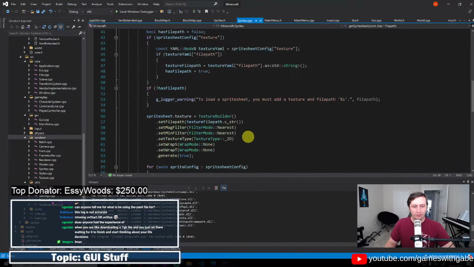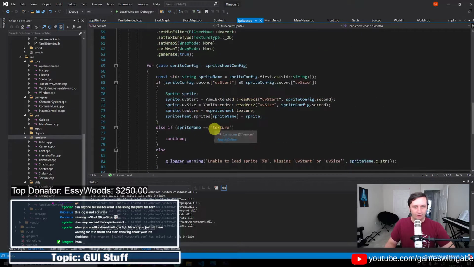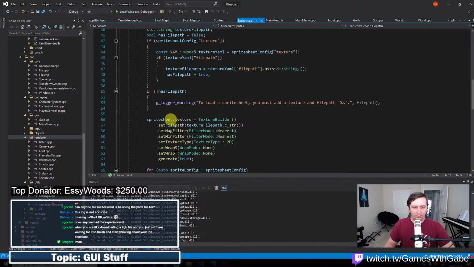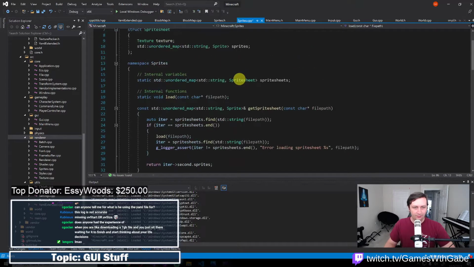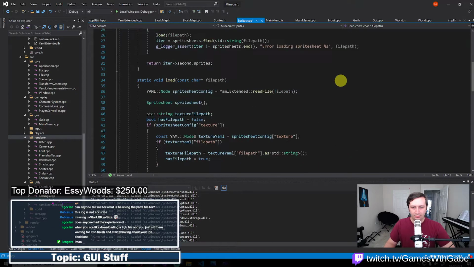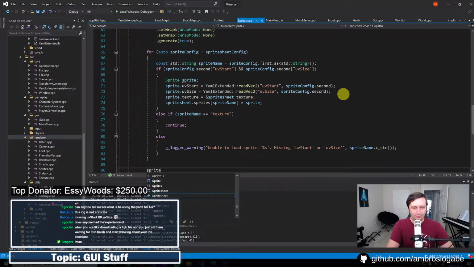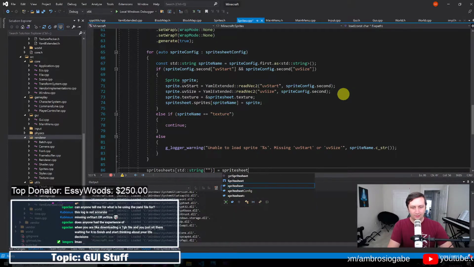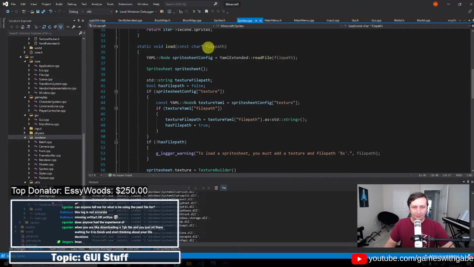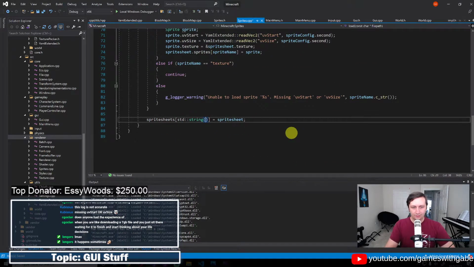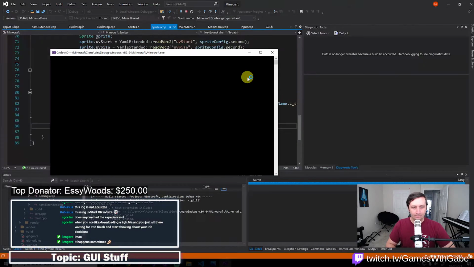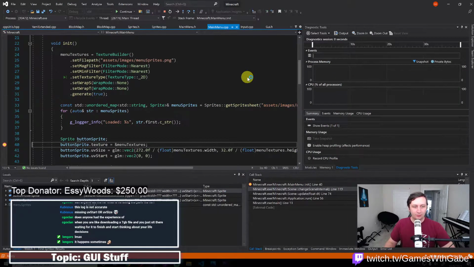Okay, so we loaded it fine. I just forgot to, after we finish everything, we need to say, we have our sprite sheet there that we've just created. And I need to put it into our sprite sheet. So then I just need to say sprite sheets, std string, and then the file path equals sprite sheet. And the file path we have right there. So we should be able to do that. And now I believe we should be good. Sweet. Okay, cool. So that worked out.